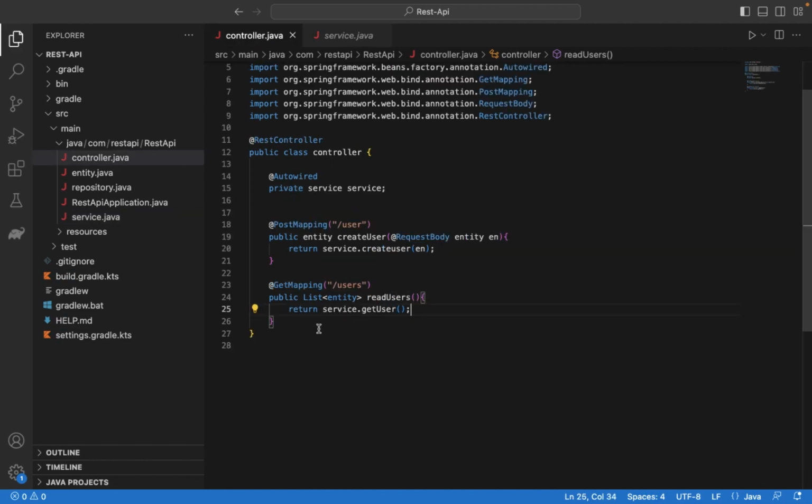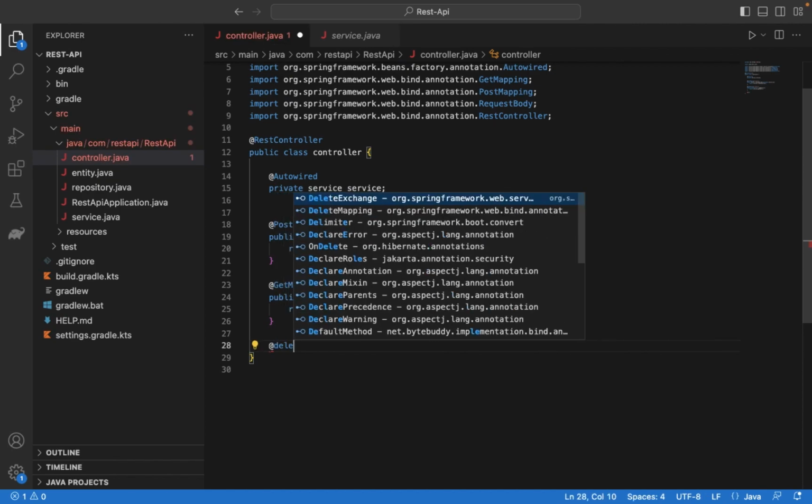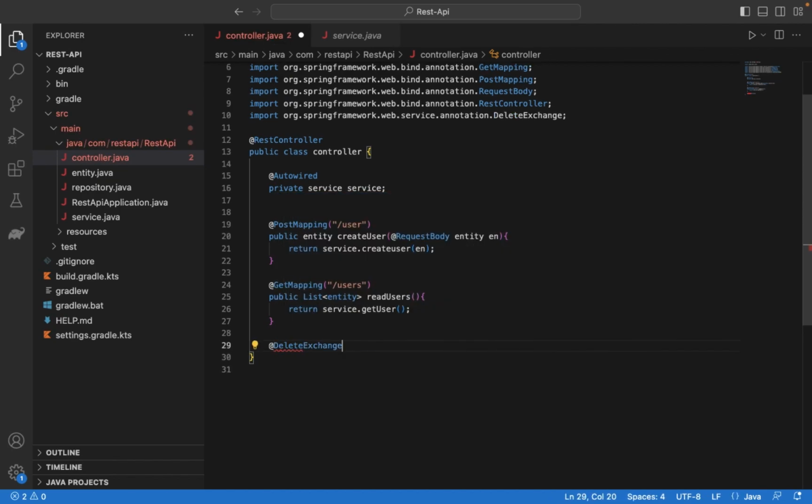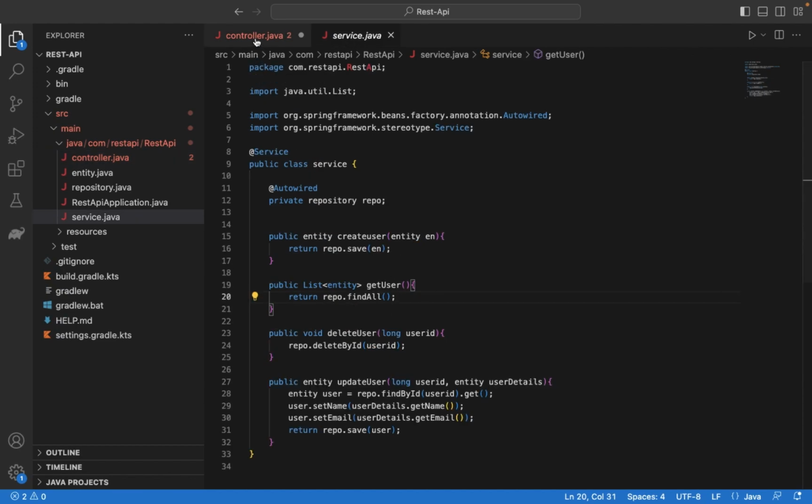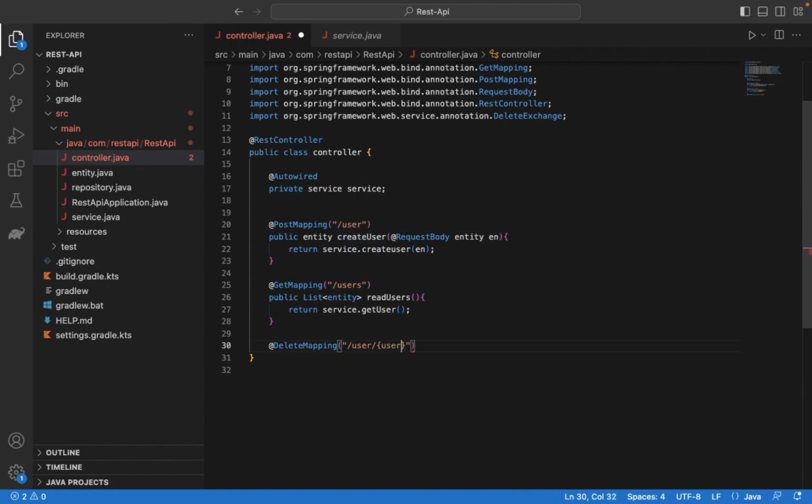So we are creating this one, and now after that we are creating a delete mapping method. Because we are deleting any user with their id, we can give user slash id. We have id in the service class. User id we have given there, so we just give a user id.